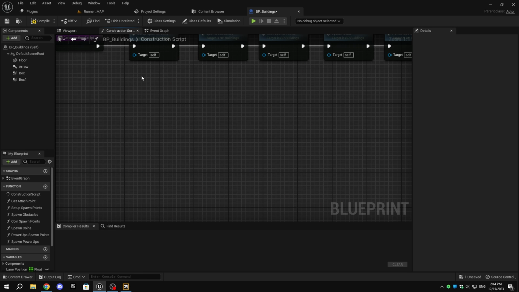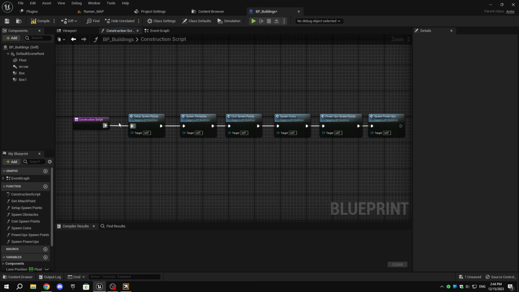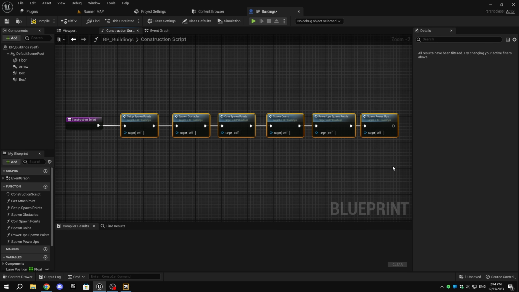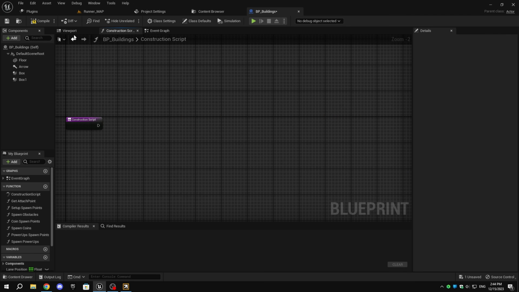In the construction script, delete all nodes connected to it, and then delete all functions in the blueprint except getAttachPoint.